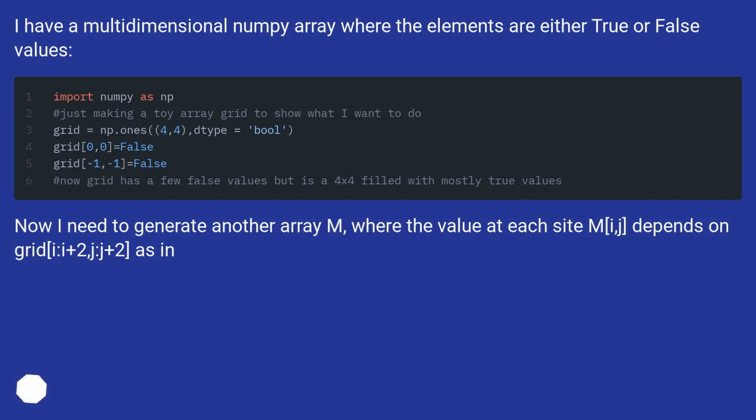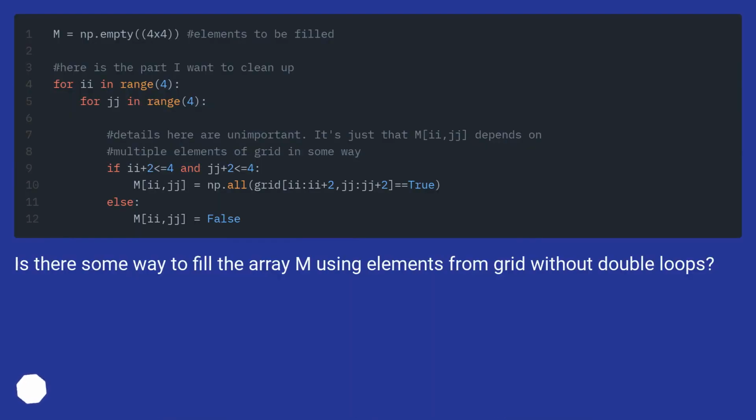Now I need to generate another array M, where the value at each site m i, j depends on grid i plus 2, j plus 2, as in. Is there some way to fill the array M using elements from grid without double loops?